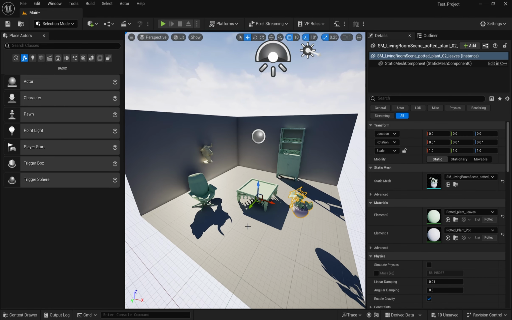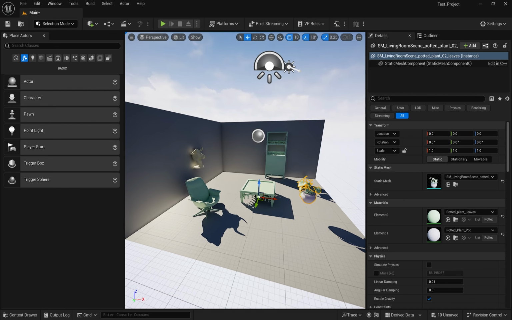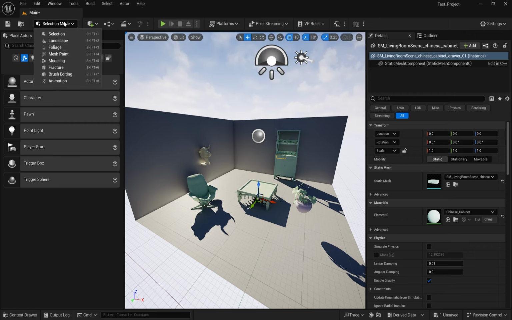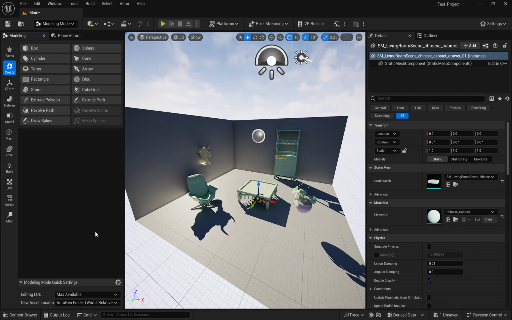Now, for the last part of this video, we'll take a look at how to move these pivot points in Unreal Engine if you are importing your entire scene. To edit the pivot point of any object, you need to change the mode that you are on. By default, your objects are on selection mode. You can change this by going to the top left to this drop down and changing this to modeling.